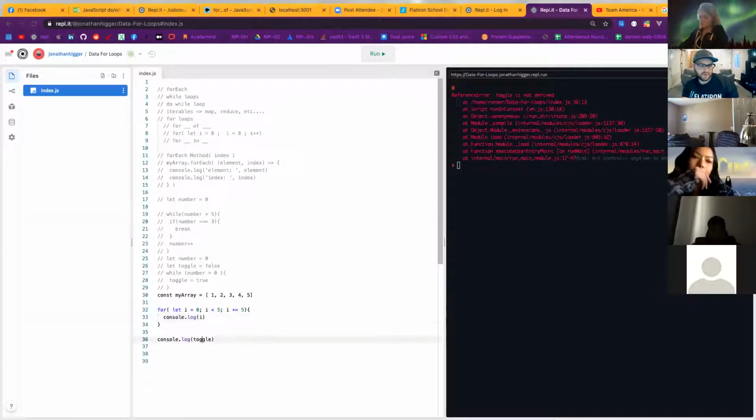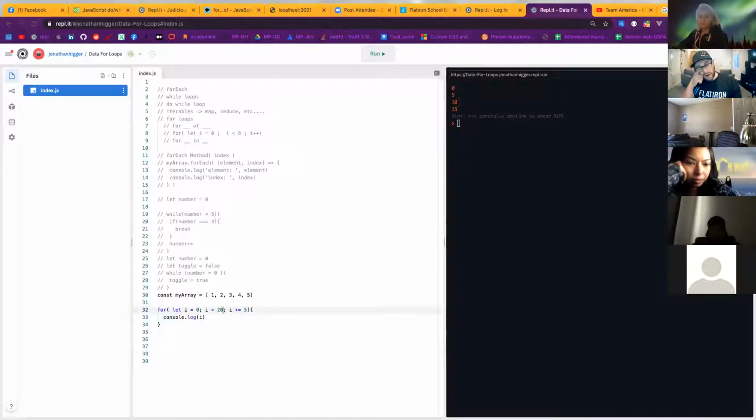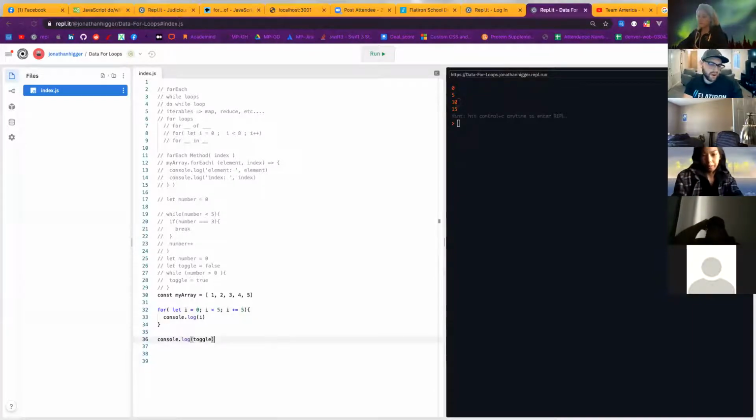Oh, I got to get rid of this toggle. What? i equals 0, i is less than 20 or something. So now it actually went up by 5 each time. It doesn't have to go up by 1. Just a fun fact there. But we want it to go up by 1 because it's more convenient in this case. I've had coding problems where it's better to go by 2. Let's not worry about that for now though, right?